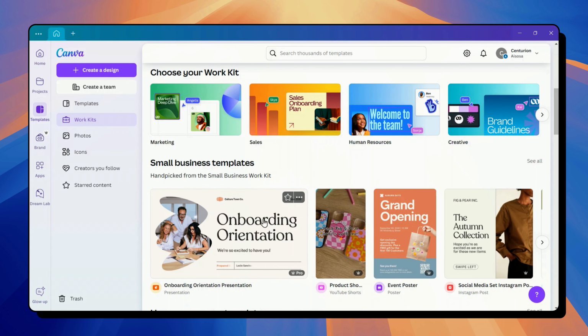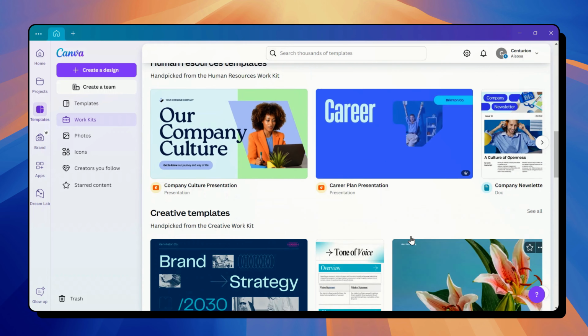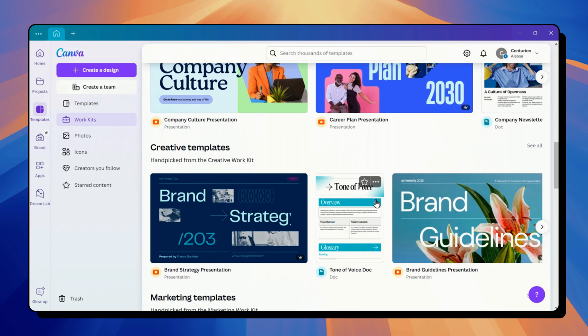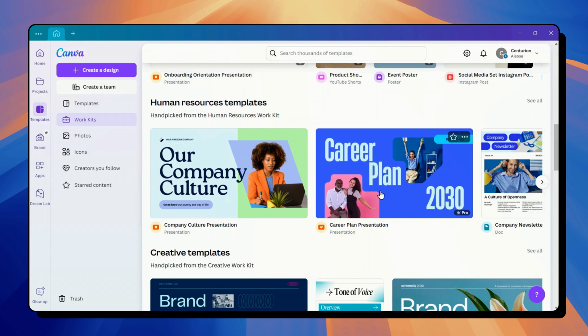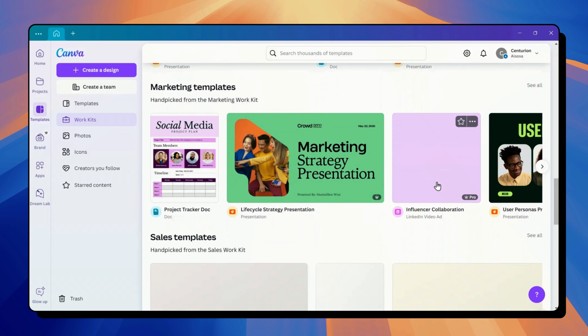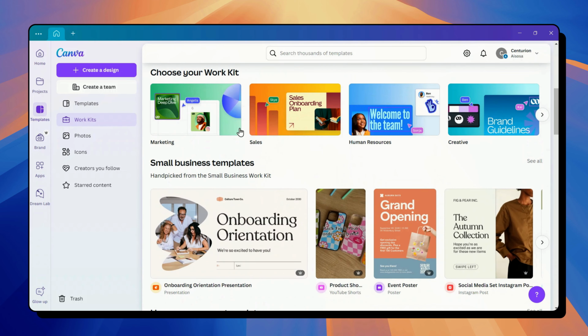So let's say you want to design a presentation to onboard new teams into your business. This is what you could do. Or grand opening event poster, right? Can use it to design poster for a business, right? And what this work kit simply means is they've kind of made a set of custom templates for specific work use cases, right? So you can browse around and see the one you like. Career plan presentation, right? Let's say you want to do a presentation on career plan and what they should do. Company culture. These are some of the designs that people would use in workplaces. So they just kind of created custom templates for those use cases, and then you have templates.